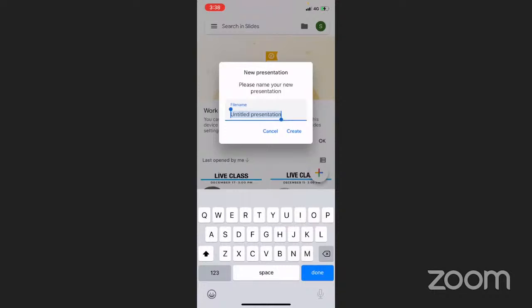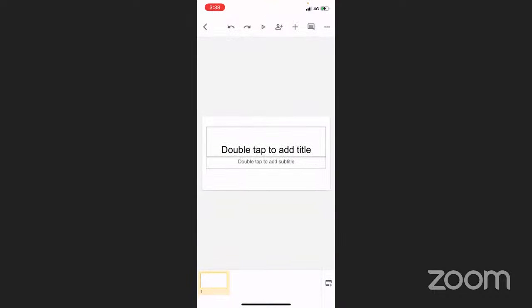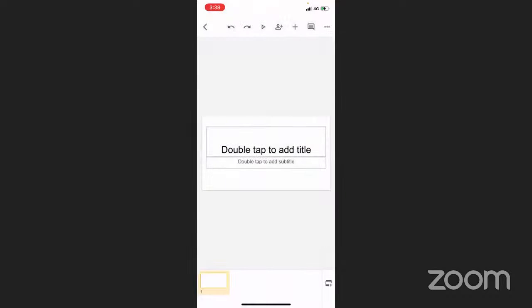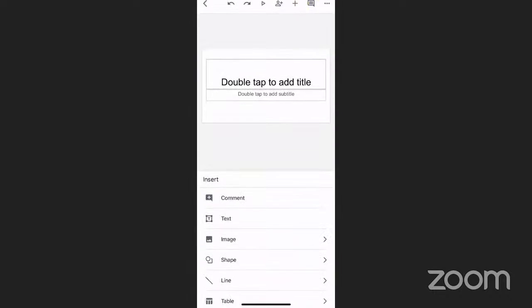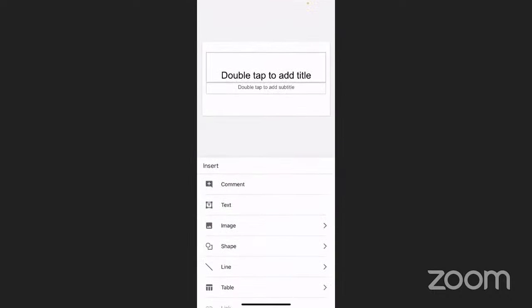Okay, so if I just say new presentation, right? Now, if you want to import anything, as I said, these three dots will give you all of your details: change theme, view guides, details, etc. Now, if I want to add anything, I just have to press the plus arrow. I hope teachers can see that, the plus arrow. That means insert. You can insert comment, text, image, shape, line, table, and link.